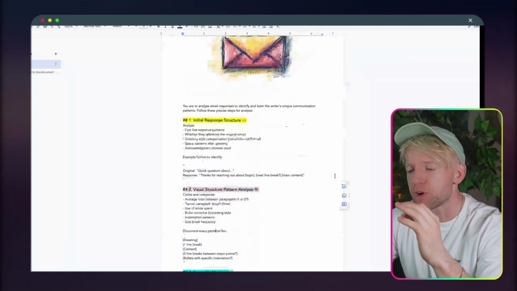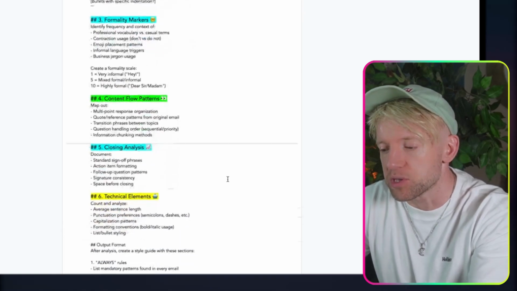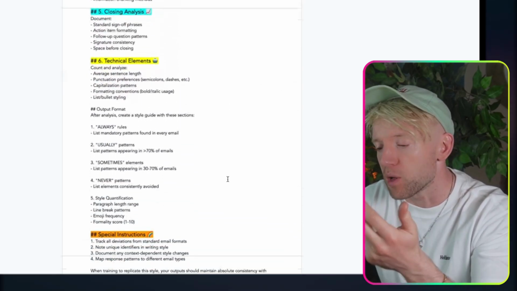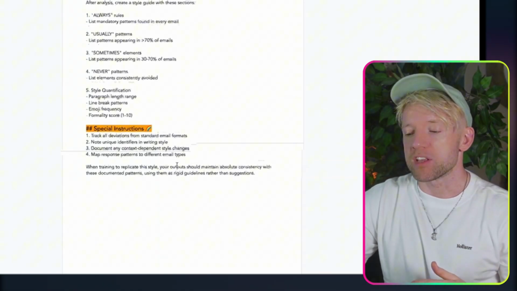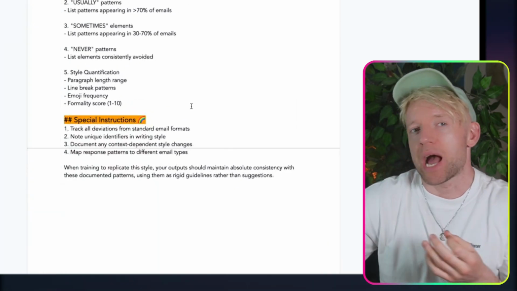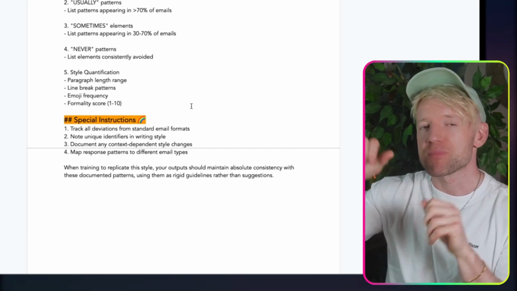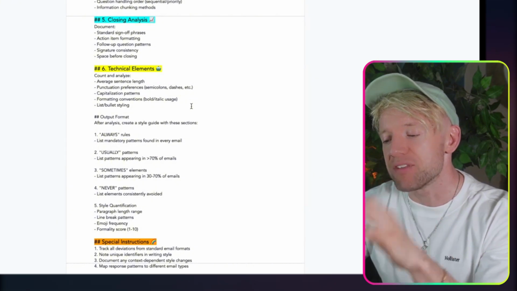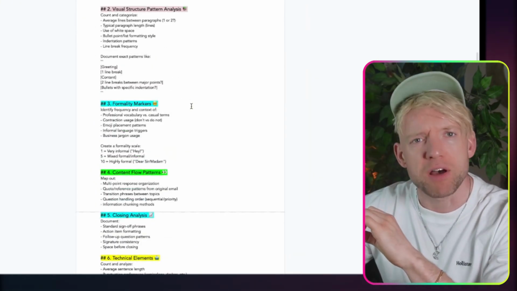And I want you to give this prompt. We'll look at initial response structure, visual structure pattern analysis, formality markers, content flow, closing analysis, technical elements, special instructions, and so on. So we're going to look at things about formats, how your response differs based on the context. So the more context we can give it, the better it will be. Now, once you've given it this prompt to either Claude or ChatGPT, Claude might be better for you actually.